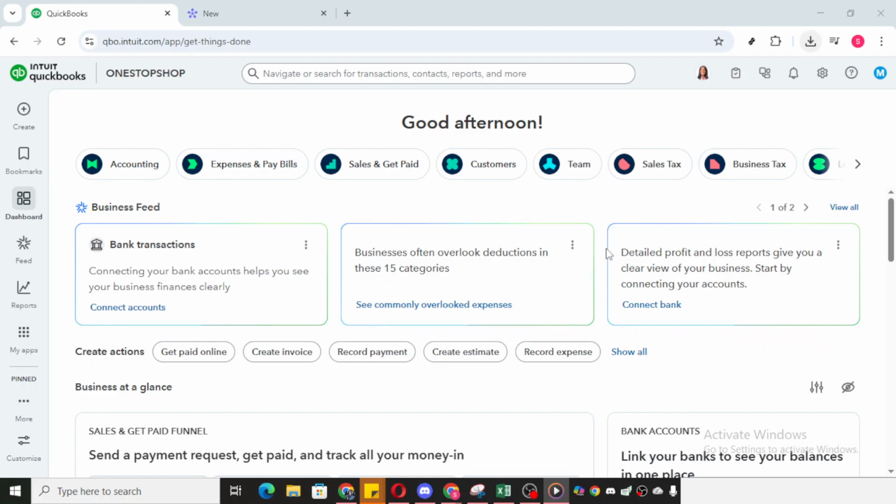To begin, you will need to open QuickBooks Online and log into your account. If you're using your own device, ensure that you've selected a secure and reliable connection to protect your sensitive financial data. Once you're logged in, you'll find yourself on the QuickBooks dashboard, a hub of all your financial activities.